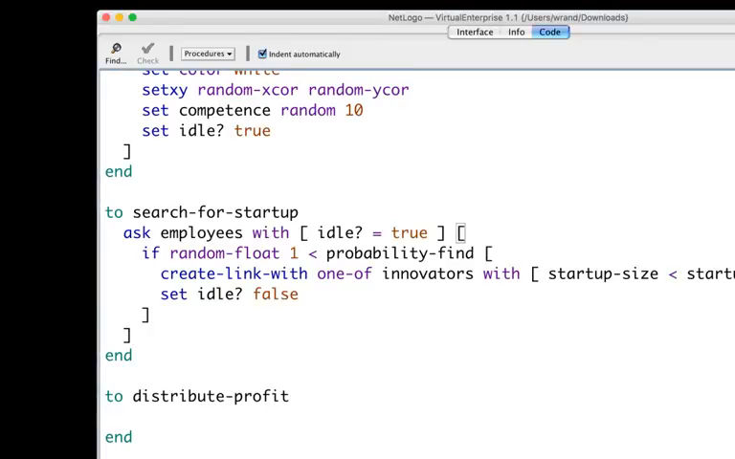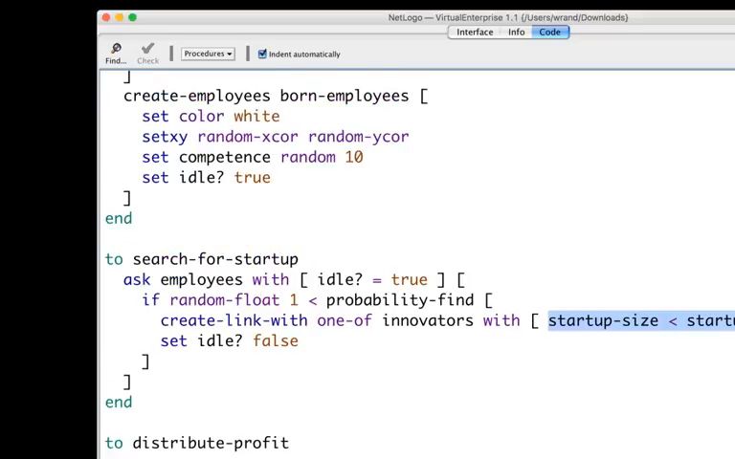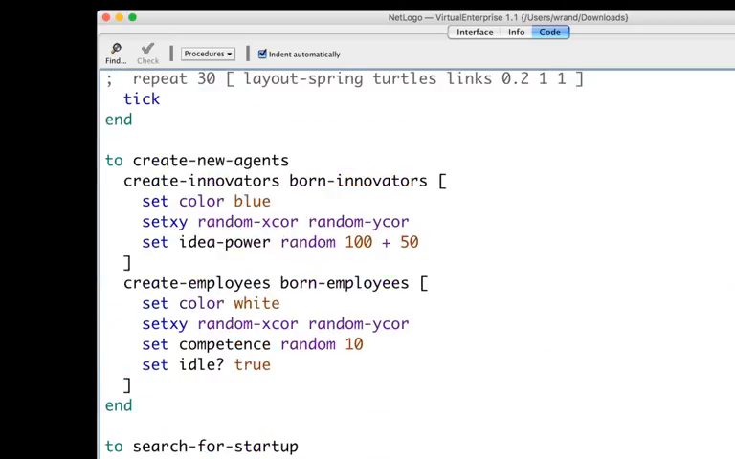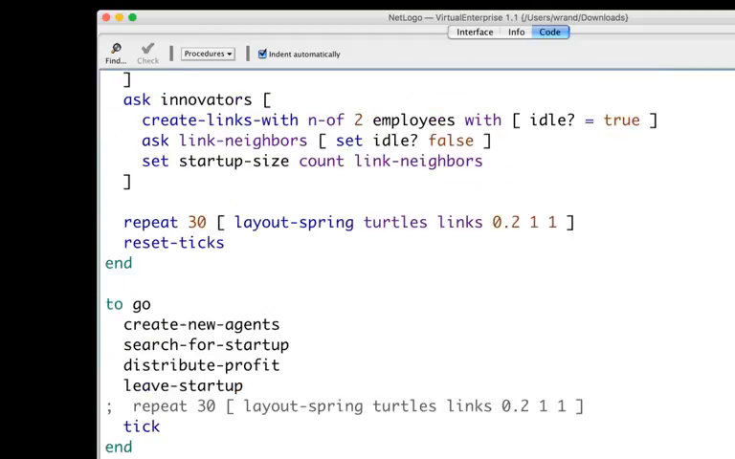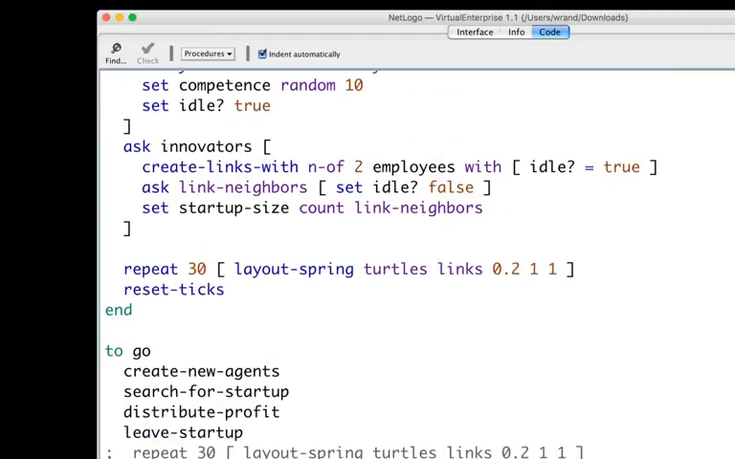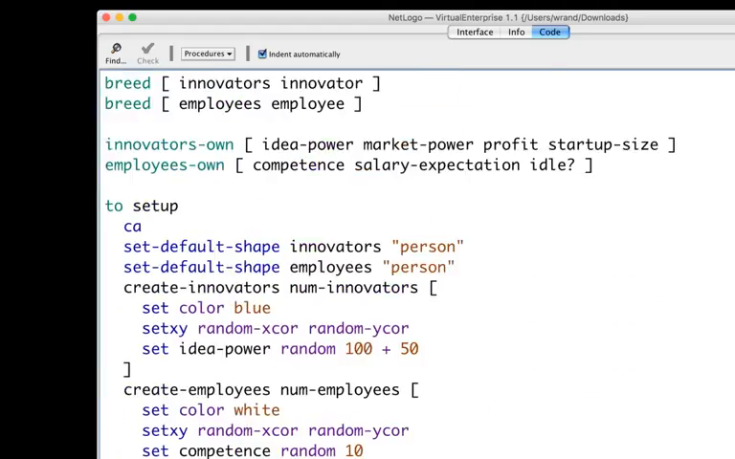Okay. First of all, your problem is that you can't check to see if the innovators already have 4 employees. Well, this actually is doing that, right? Because it's saying if the startup size is less than startup max size. But I guess the other problem is that when you're adding them, you're not increasing the startup size. So you're not setting the startup size to be more than 1 at this point, right?